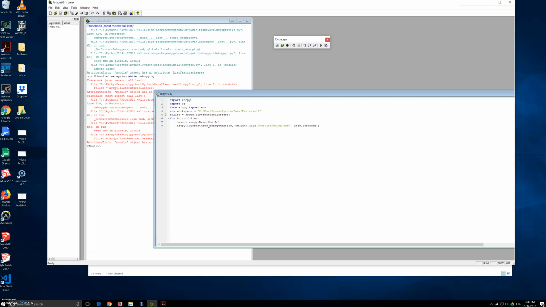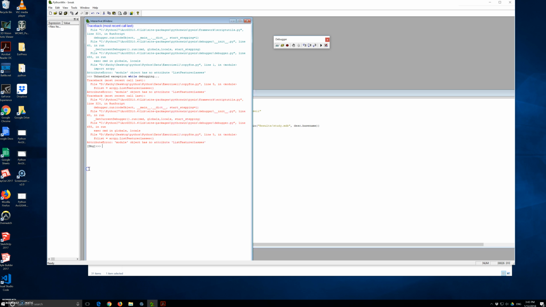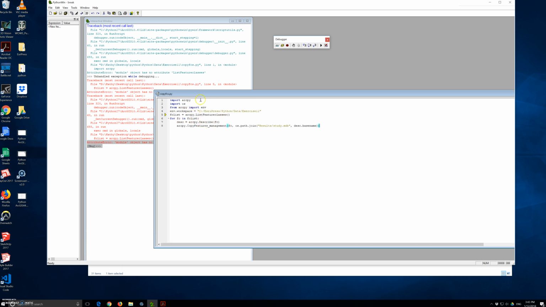And then we click the step over button, and this prints an error message in the interactive window, which says, it's right here, attribute error, module object has no attribute list feature classes. So let's see. Yeah, we don't have any list feature classes here.